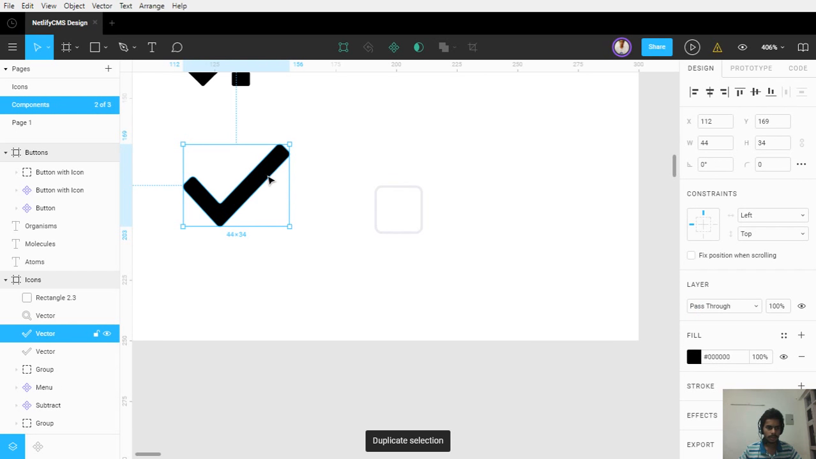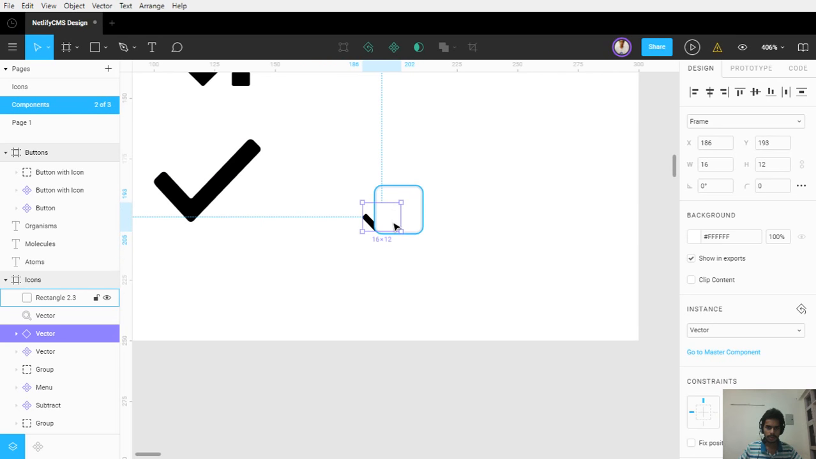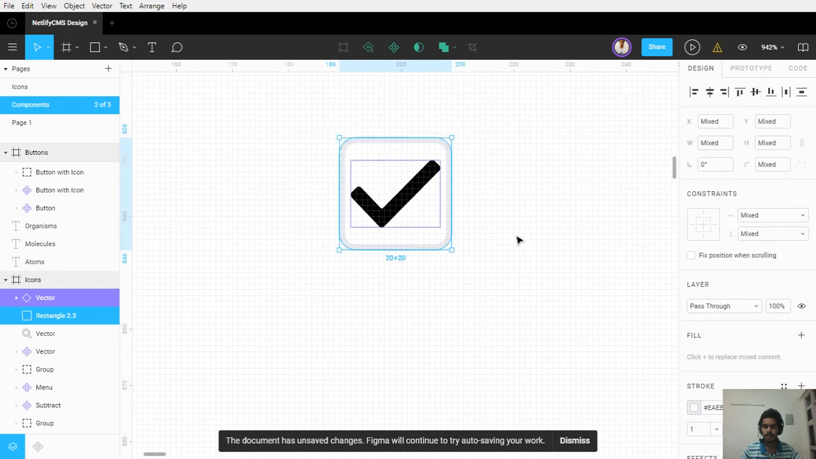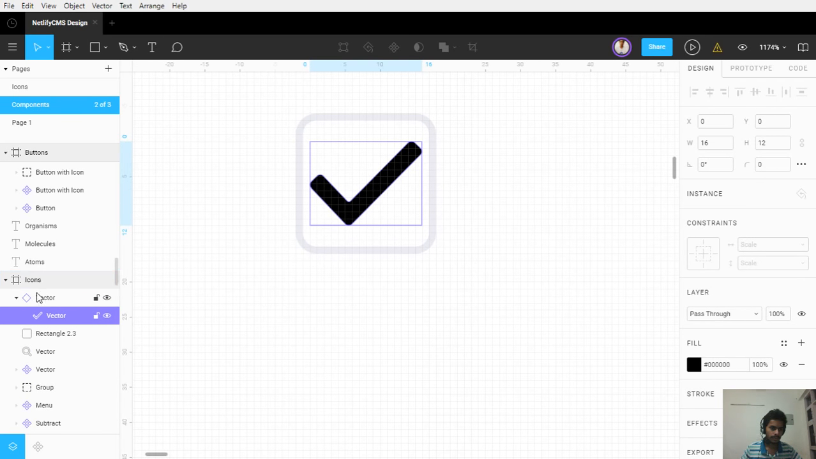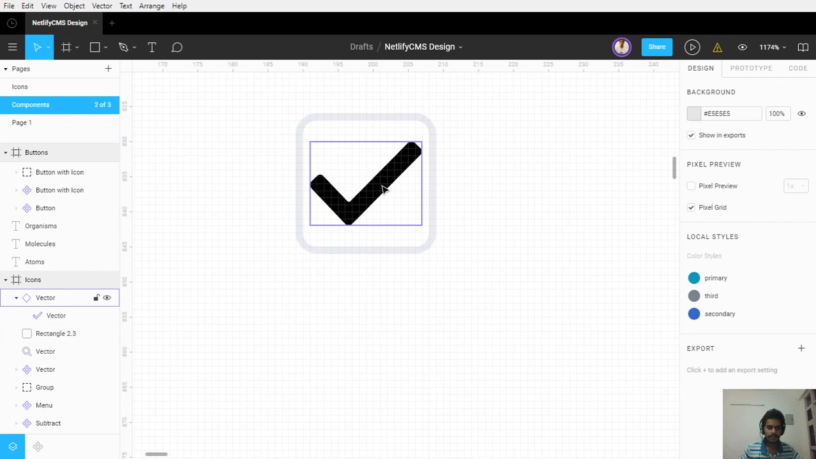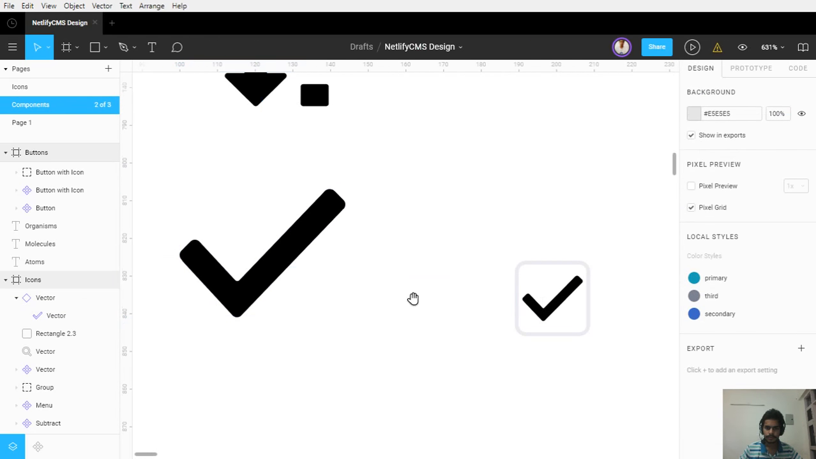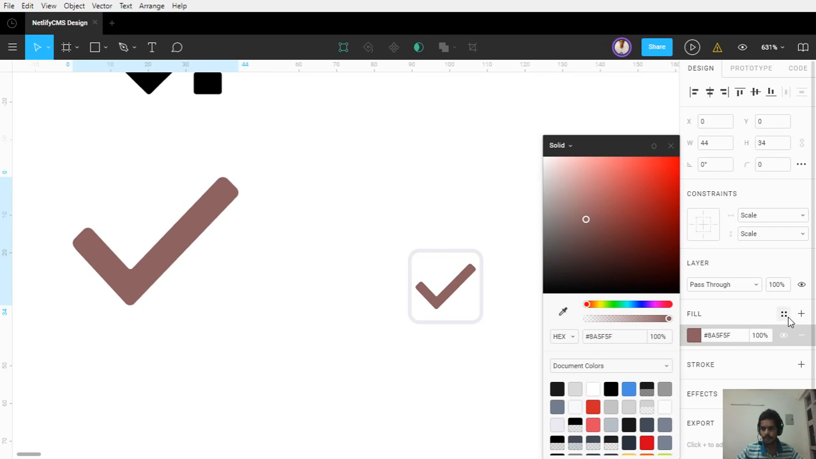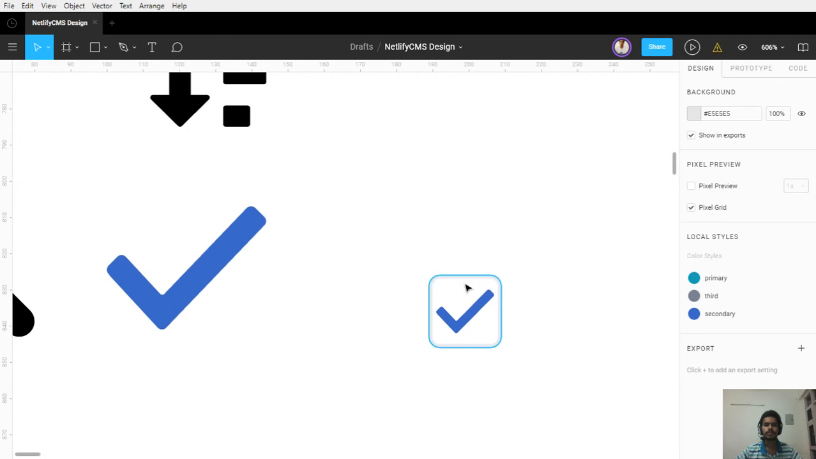Now we can add this tick mark. We can already do component. Something like this can work. I don't know that it can work or not. I have to change some color also. I can use this color. Okay, looks good, but not much.